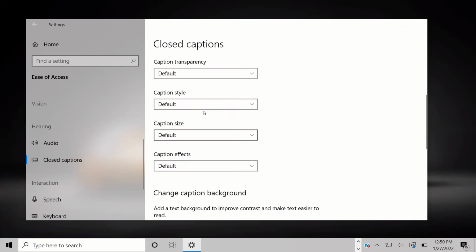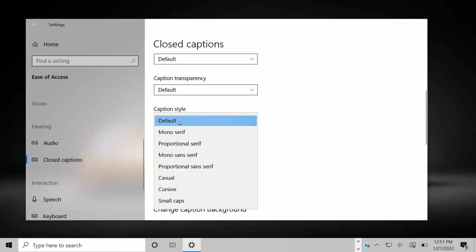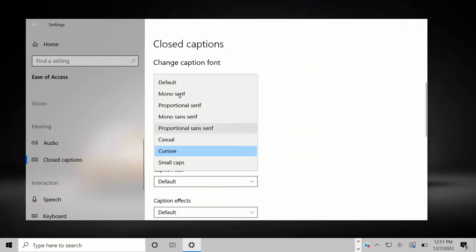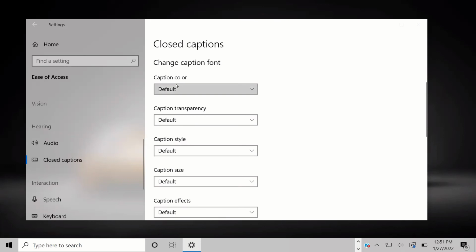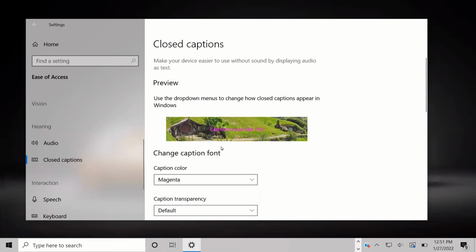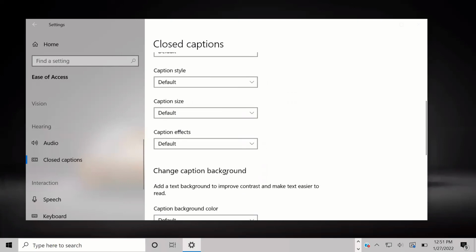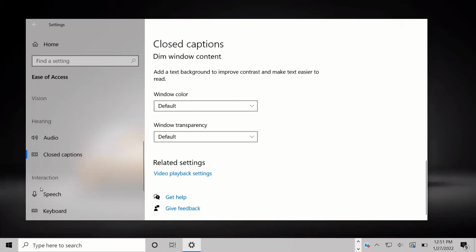And you could do this with, I guess, certain fonts as well. So cursive, it would look something like this. Something like color as well. So I could have something like magenta text, and it would look like that. I believe that's it for ease of access settings.